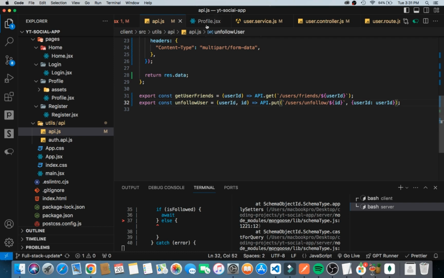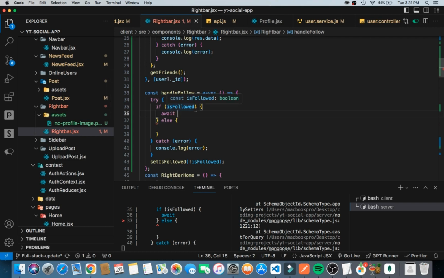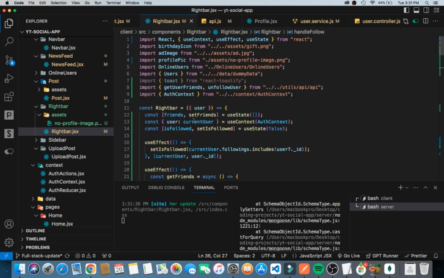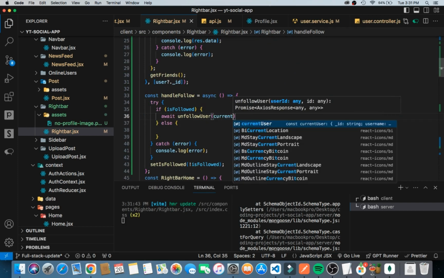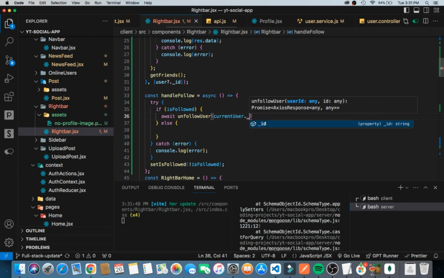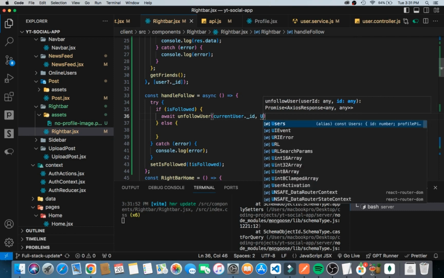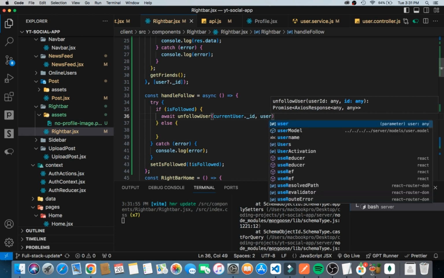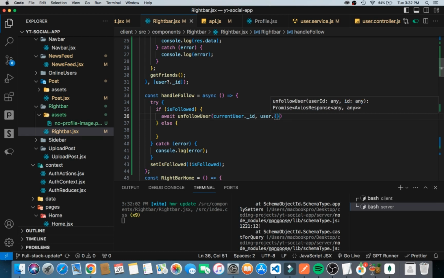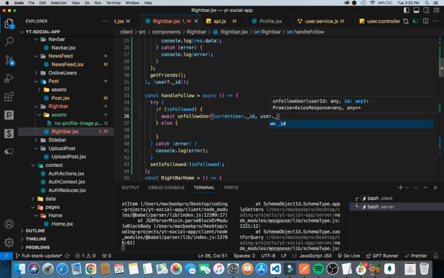So what I can do is go back to the right bar here. Unfollow user has to be imported here. It's here. Then I'm going to pass in my user ID, which is the current user that we need, current user.id, and then the ID itself is going to be that user whose profile I'm on and I'm trying to follow. So user.id as well.